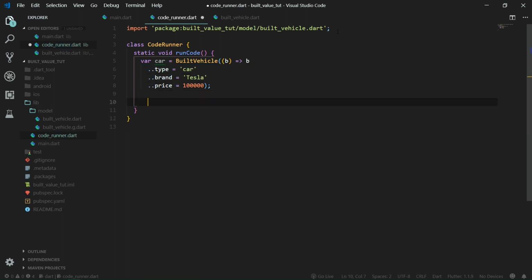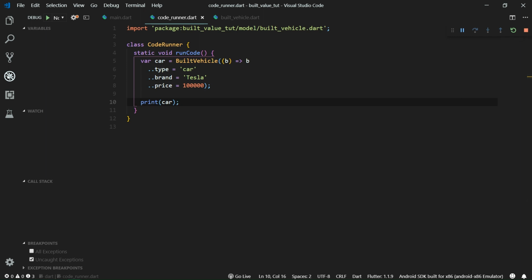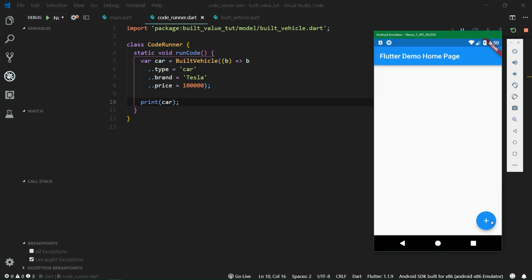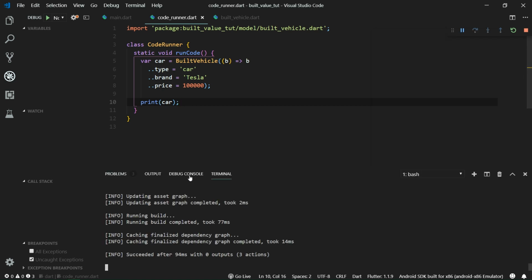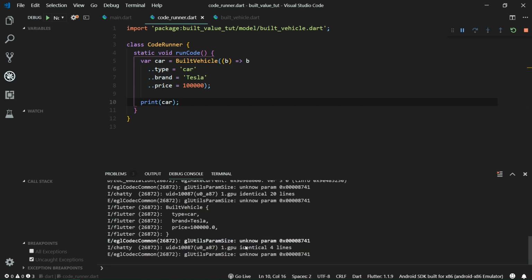Now we can print the car and launch the Android emulator so that I can show you by hitting the floating action button. So now when I hit the floating action button here and then open up the debug console, you'll be able to see the build vehicle which is printed out, which is of type car, the brand is Tesla, and the price is 100,000.